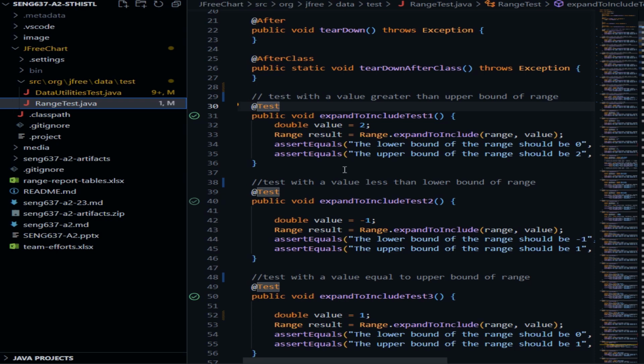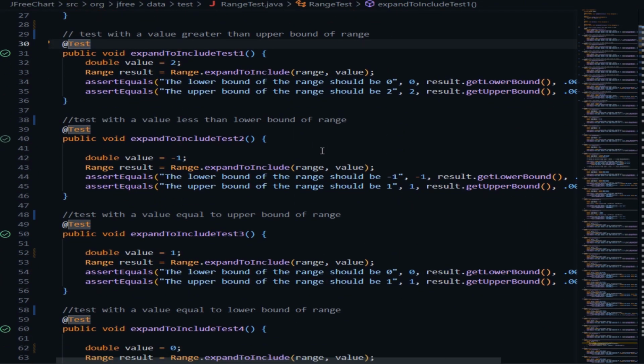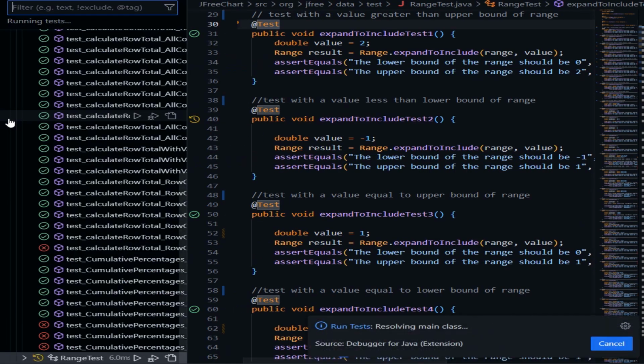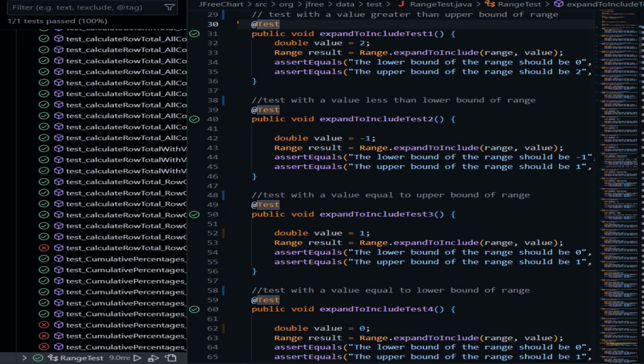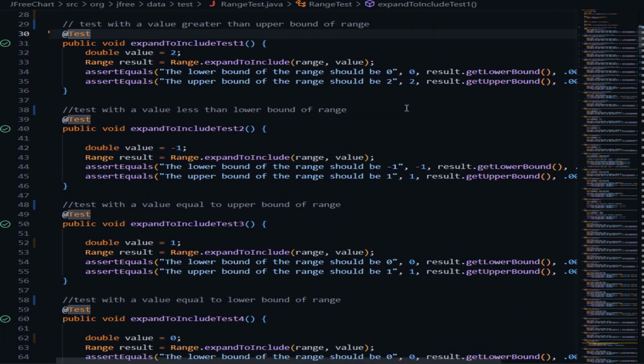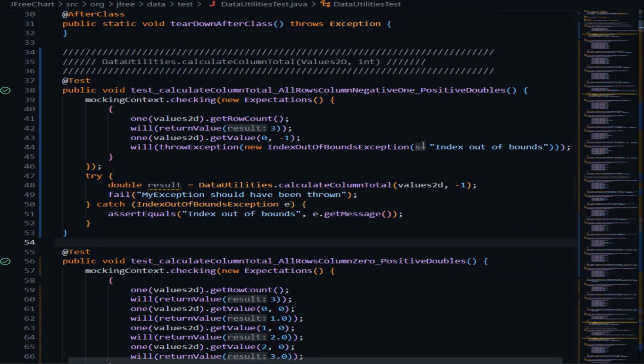And now I'm going to try another test case for this method, expandToInclude, with a value lower than the lower bound, which is -1. Run and pass. And I'm going to now try another method, which is inside the DataUtilities.